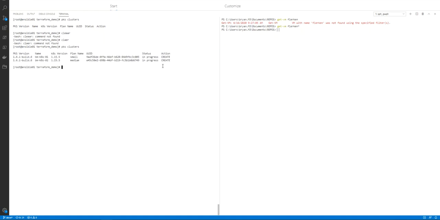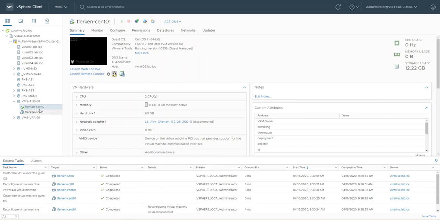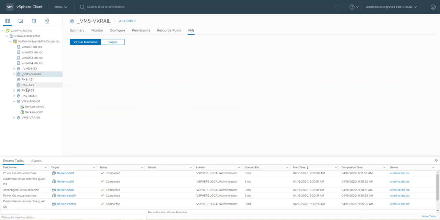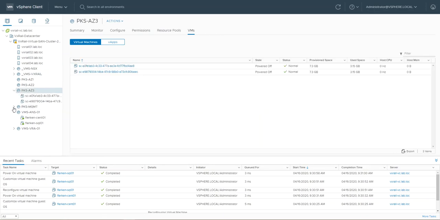Go here and look at the clusters. We see here we've got our medium and small clusters with the names provisioning here. So Kubernetes clusters, they take a little bit of time. You'll see the stem cells lighting up here on vSphere as PKS starts to provision out the infrastructure here. So this takes a bit of time. We'll watch that, of course.